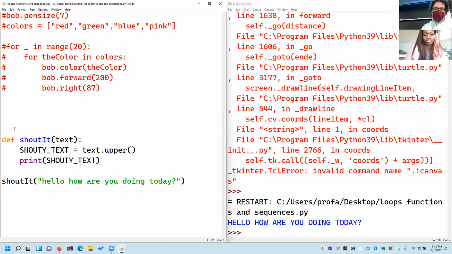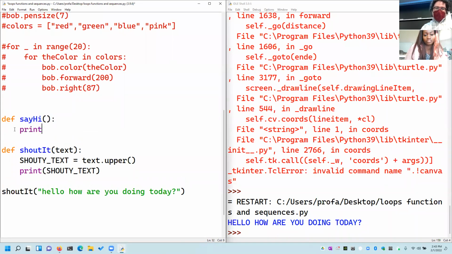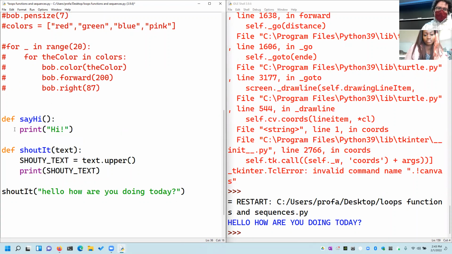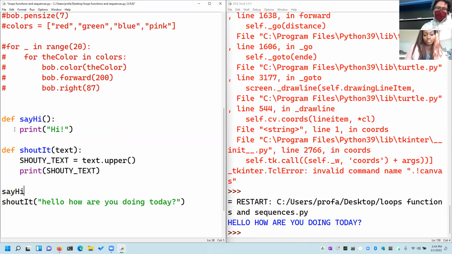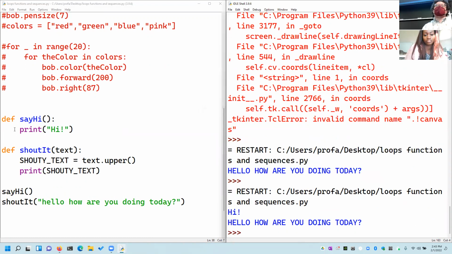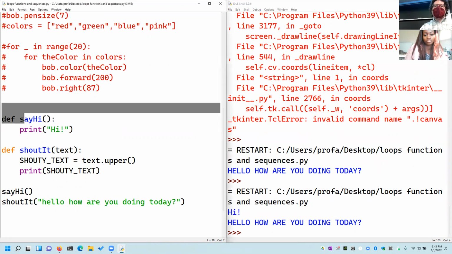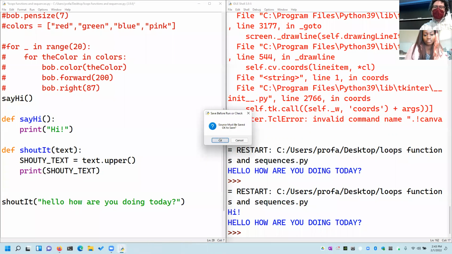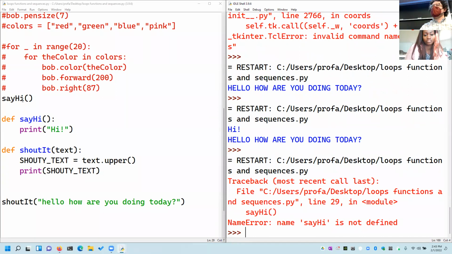So for another example, def say hi won't take any parameters in, and it will just simply say hi. It's one of those obvious things when you think about it, but you need to define a function before you use it, right? I can't say hi and then define it. I have to define say hi before I can use it. Here I call say hi, but I hadn't defined it yet, right?